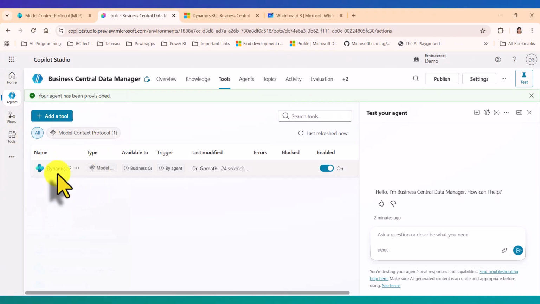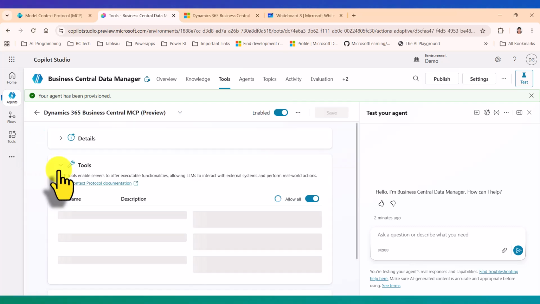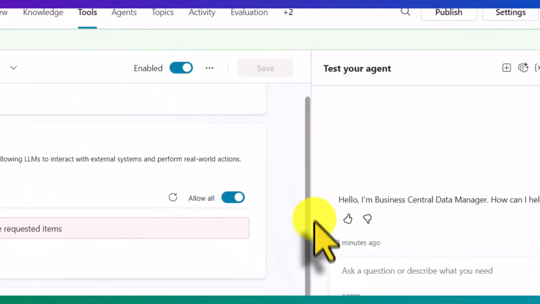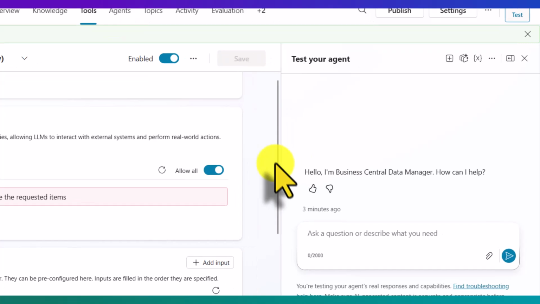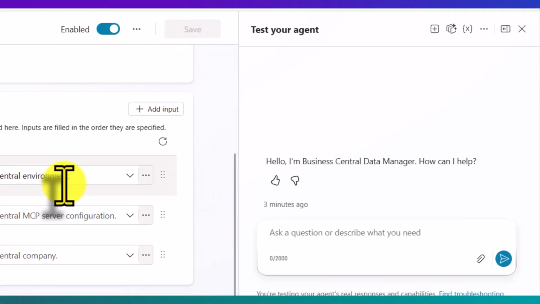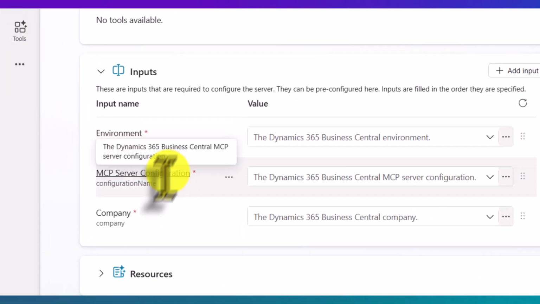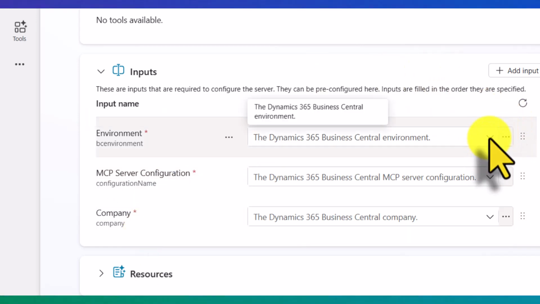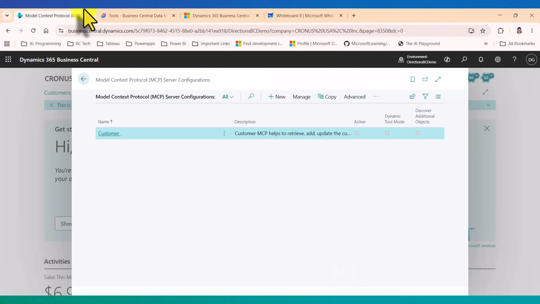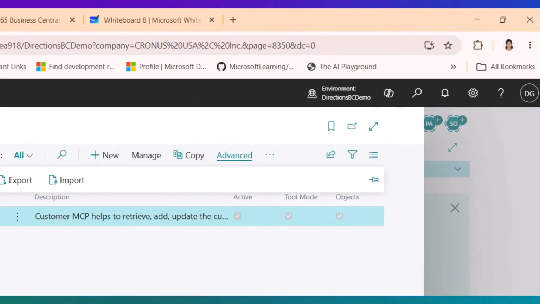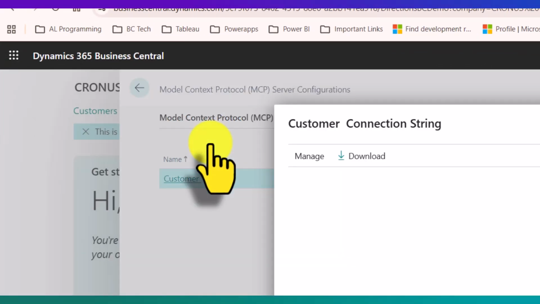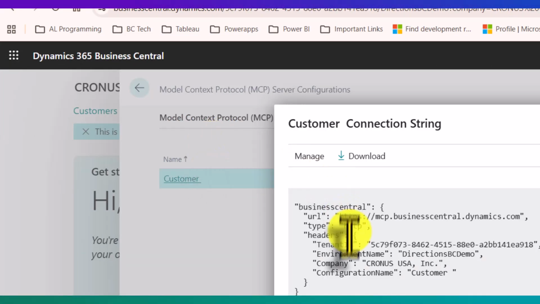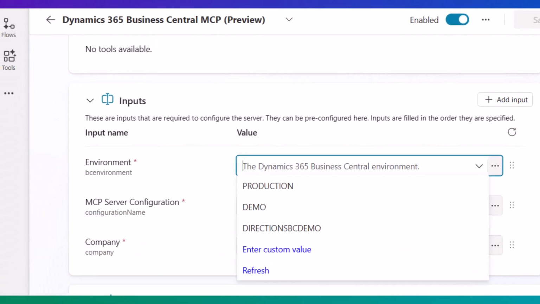So what we are going to do here, we have to click this, click that Business Central, and if you come down, you can see inputs. This you have to give. You have to select what is the environment name, what is the configuration here, what is the company. Only if you give this, it will work. So how will you get it? You can just select this customer, which we have created. Go to the advanced and click on this connection string. You can see what is there. So this is the connection string. From this you can configure everything.